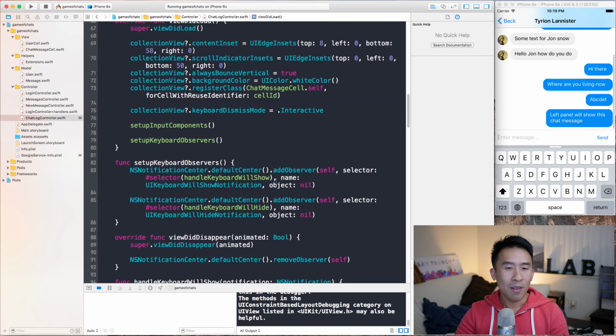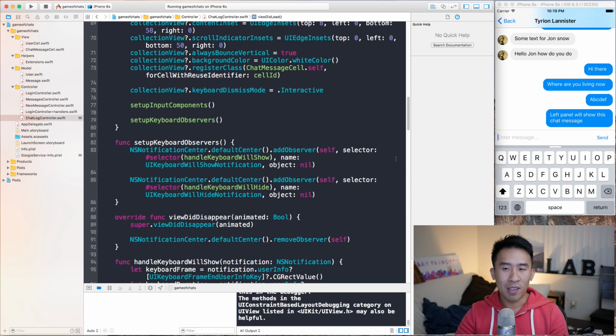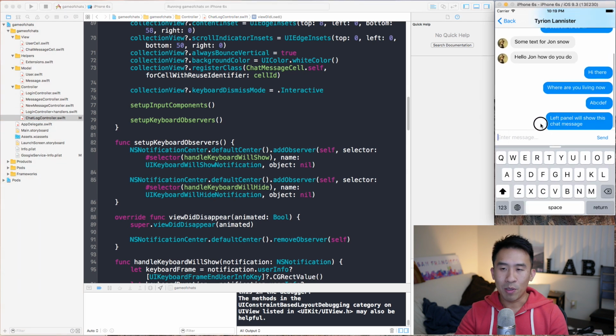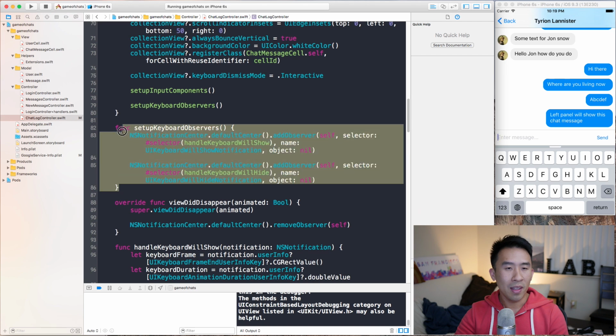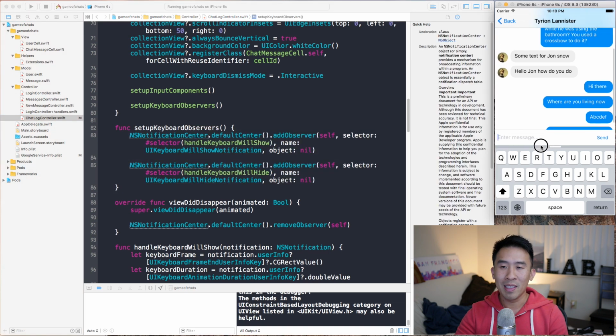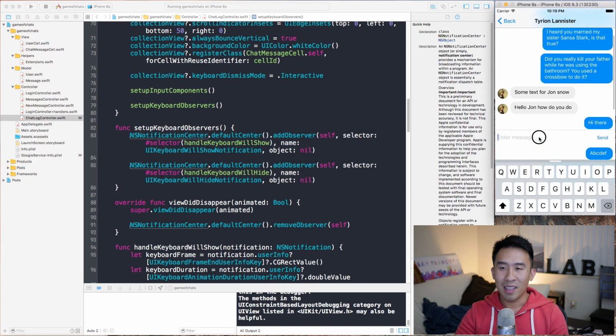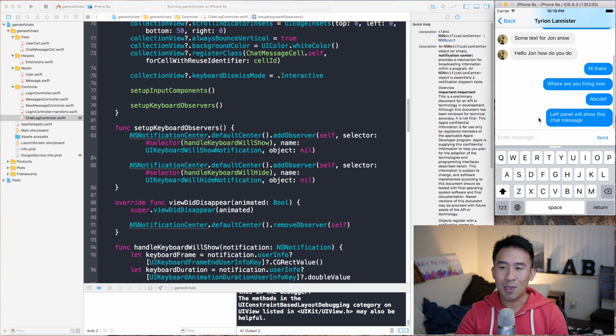So I'm not really sure how to monitor where the frame of the keyboard is. And if you guys know of the strategy to do that, please let me know in the comments, and I'll probably give you a cookie or something.